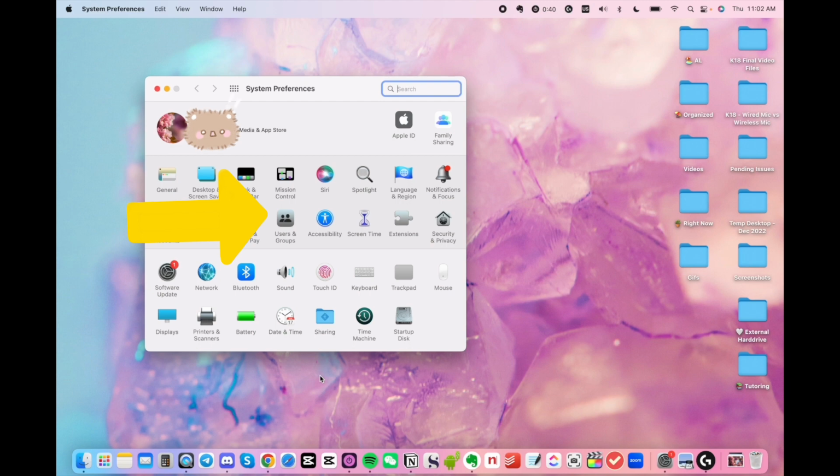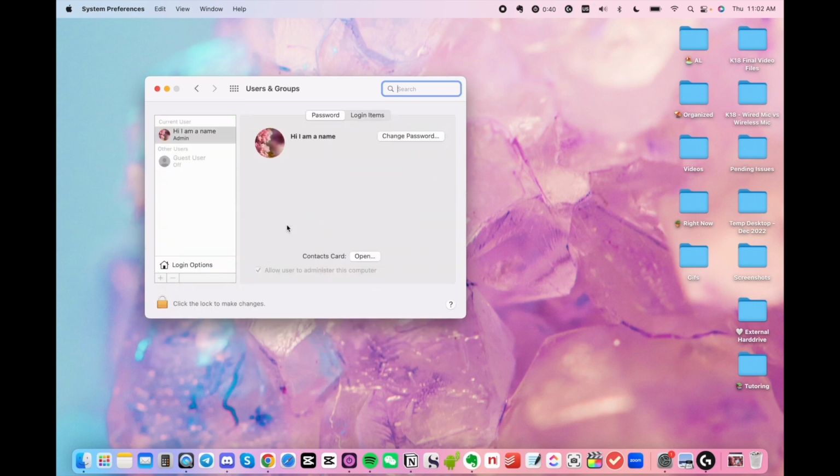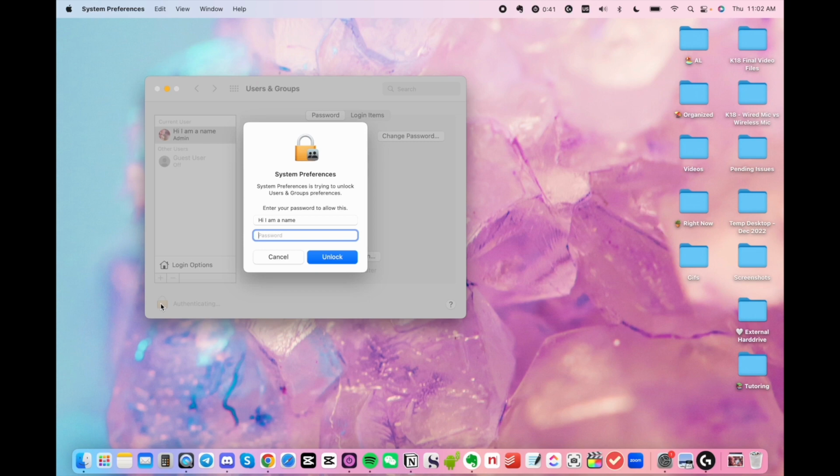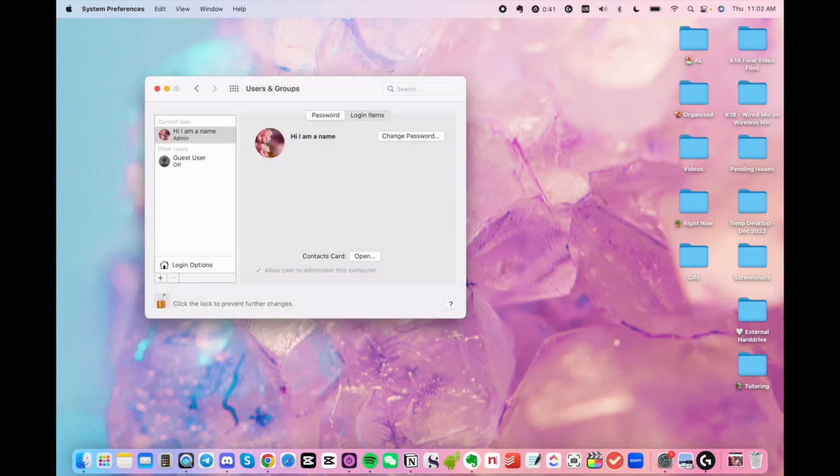Depending on your version of Mac, the location of this icon might be different. Once you have found it, click on it. My current name says, Hi, I'm a name. To change it, I will need to click on the lock icon right here first. Enter your password to unlock the ability to make changes.